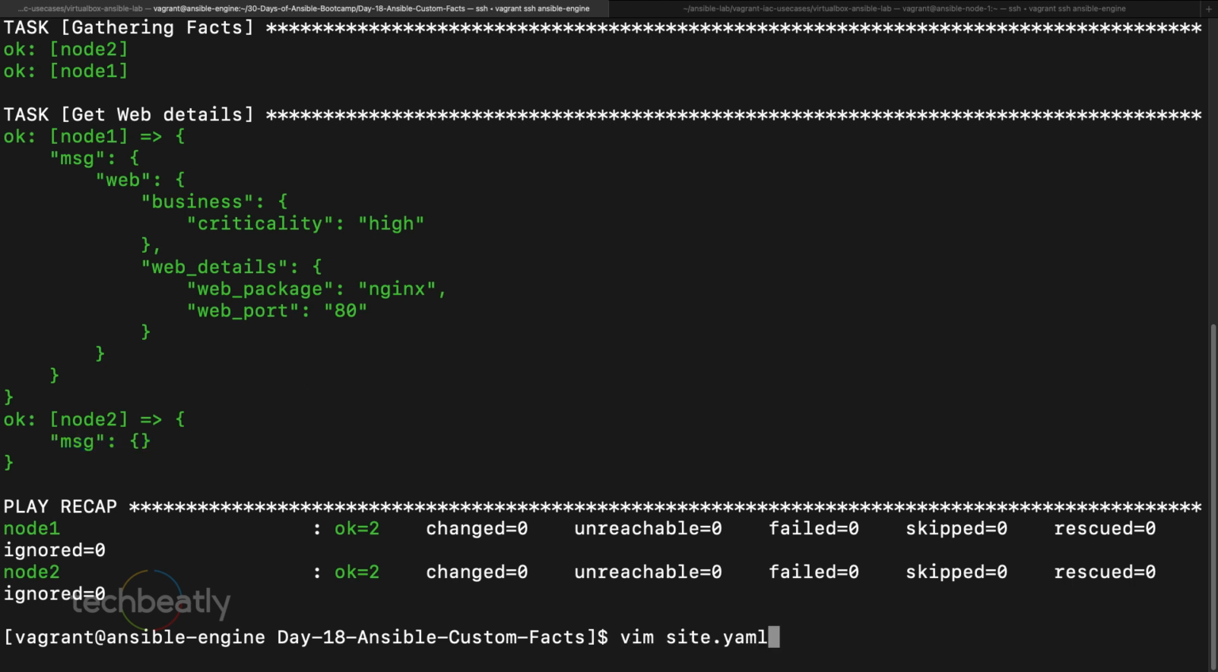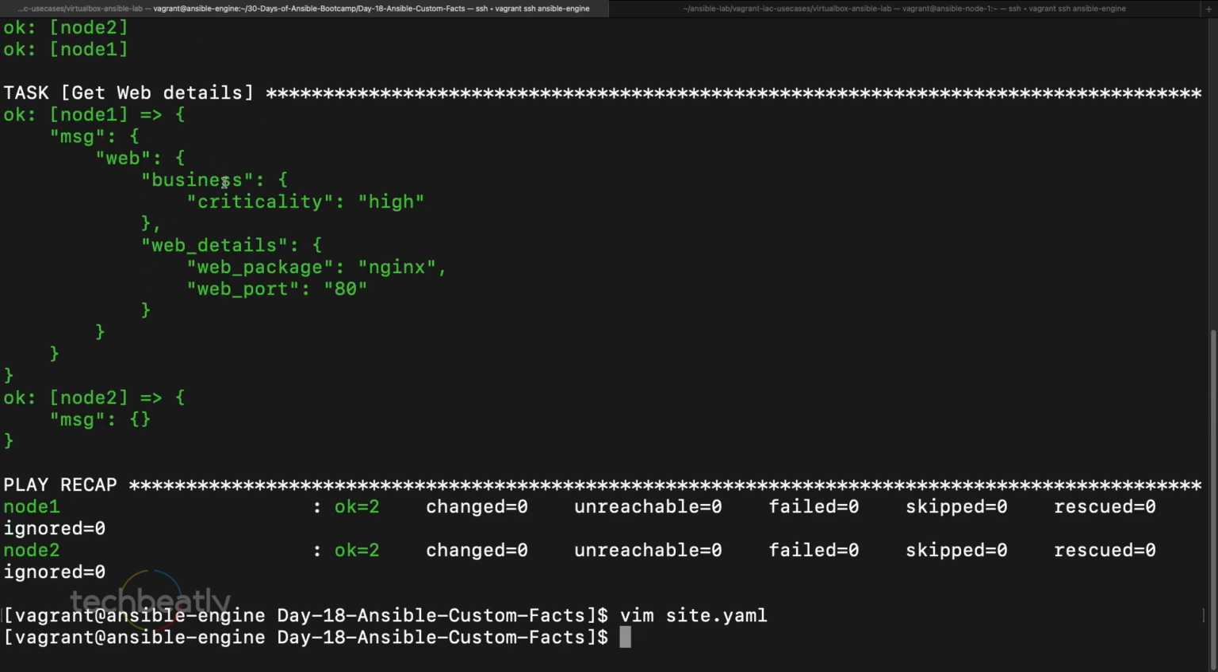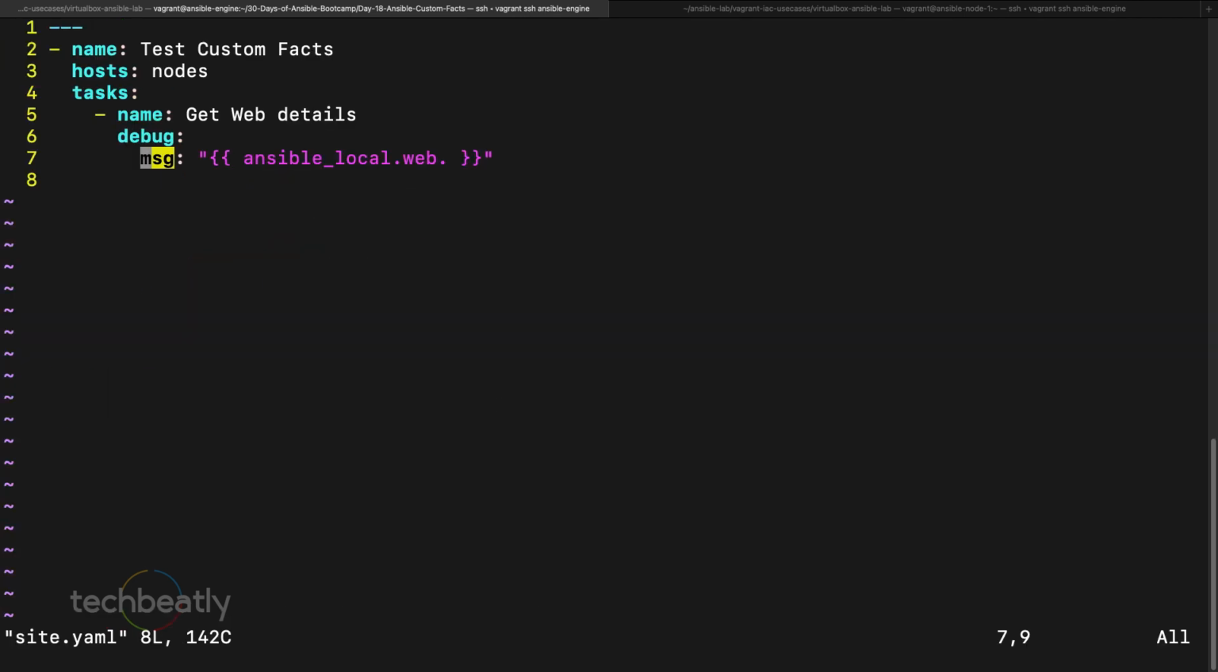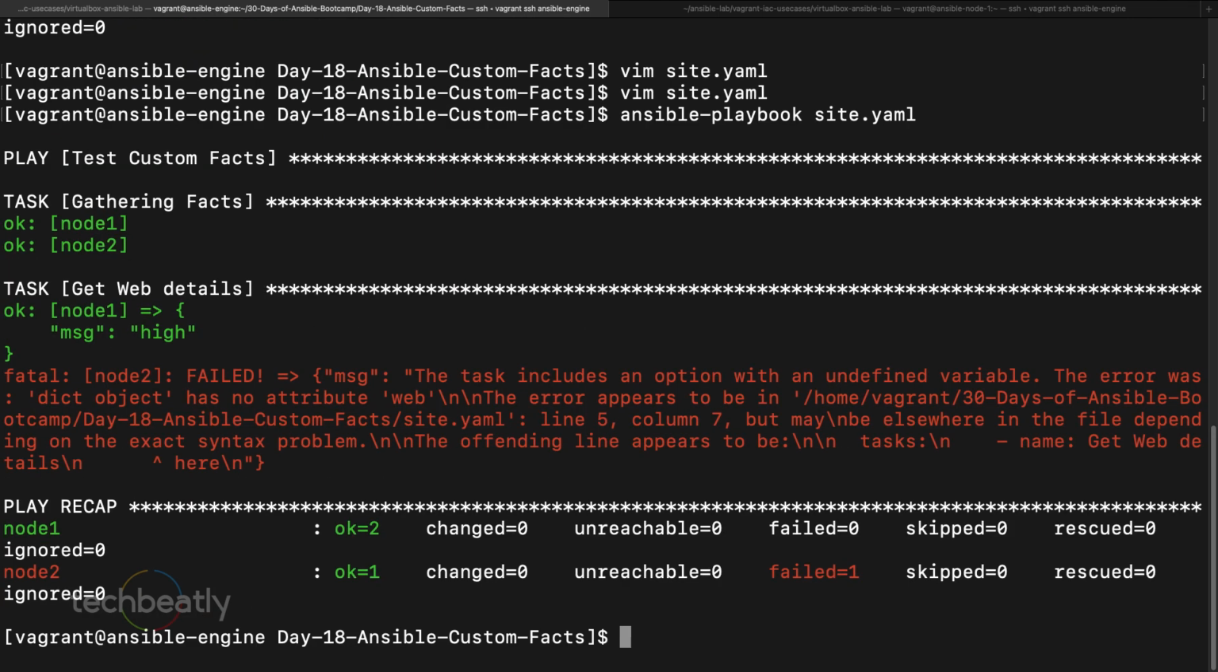Okay, it's fine. Now we have to add some decision inside our playbook. You want to execute this ansible_local.web.business.criticality. You want to print only this value. Let's try this one. Okay, it's printing high for node 1, and node 2 it failed because there is no object, there is no variable available with such name.